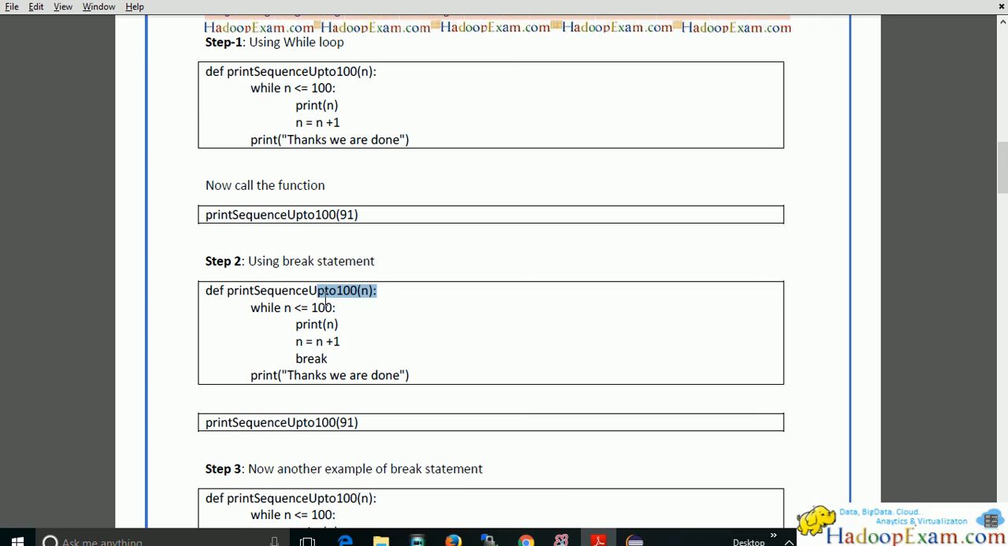This is 100. If I provide 91 as an input, 91 is less than 100, true. Print 91, increment, n equals 92. But what it says now is break it. Break it means it will not go back here. It will go outside of this entire loop, and it will print this line. Correct, getting my point here? So break will actually exit from your current loop.